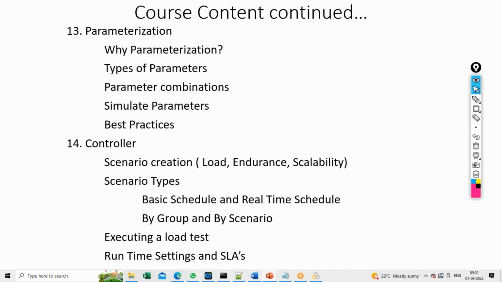Then you have parameterization. Parameterization is all about passing input to your scripts. You have your script ready, but you need to pass some input to the script, right? That means you need to pass some test data. Those related concepts are called parameterization.